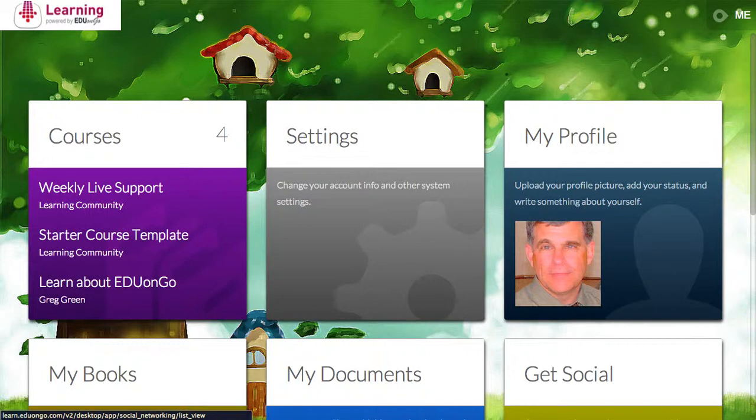This is the home page where you will land after logging in. This is where you will edit personal settings, store files, and access courses. Let's look at some of the options here.